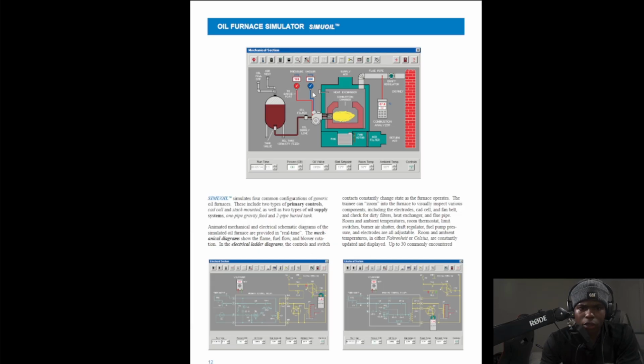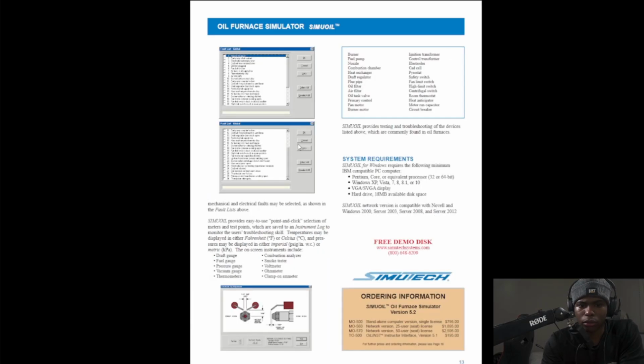That's pretty cool. Let me know if y'all ever worked on an oil furnace before. I think that's really pretty cool. You see burner, fuel pump, nozzle, safety switch. Man, I tell you. So you got the oil tank valve. I believe this is the oil tank valve down here. Oh no, I wonder if this is the regulator or whatever. It might just be the valve.